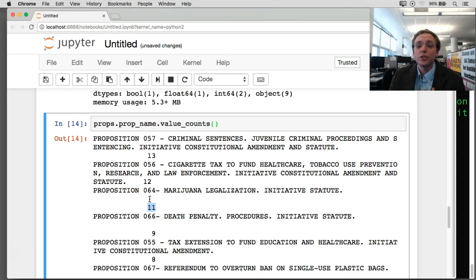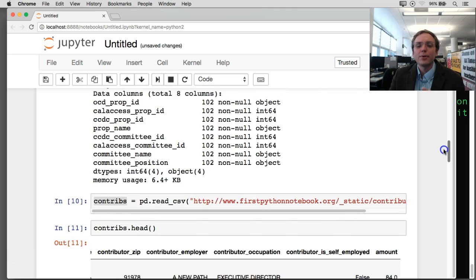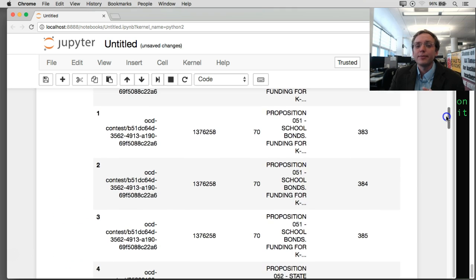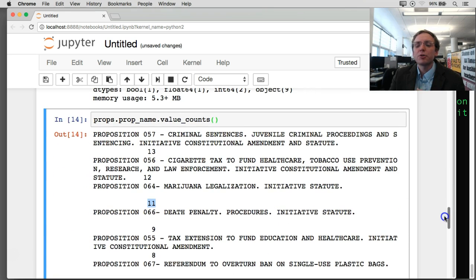Now, I don't know about you, but I would find this much easier to read if it came out as a data frame or a table like the ones that we see here above. How do we do that? It's not hard. It just requires another one of these built-in methods that Pandas has that you have to know about and that you have to use at the right times.